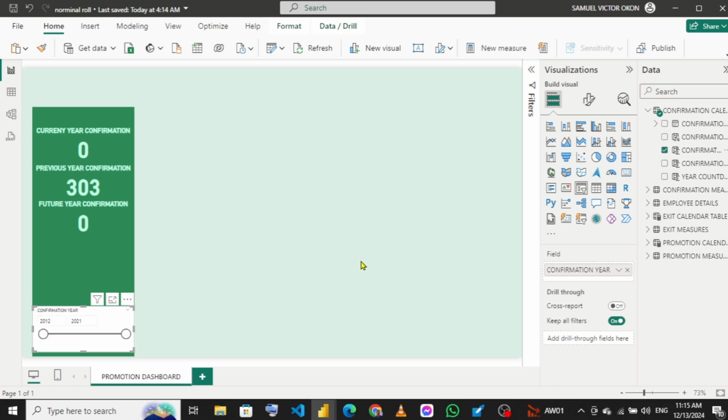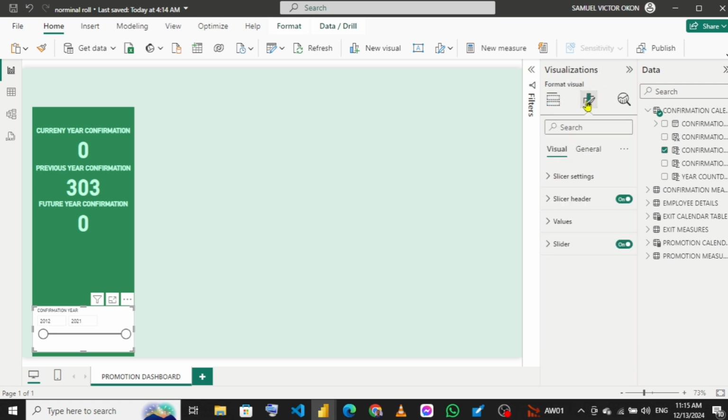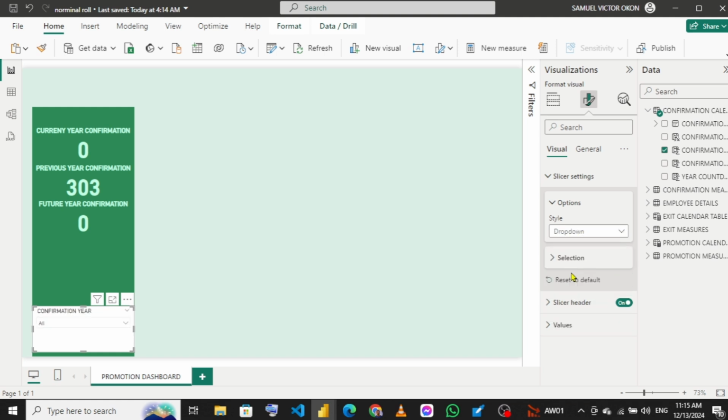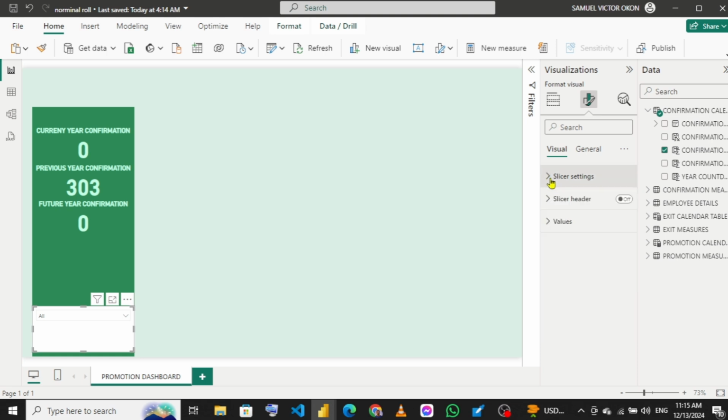So this is the default setting, but we're going to change this. We don't want this one, we want a drop down. So we'll go to the slicer settings and change this to drop down. Then we'll go to the slicer header, then we'll close this.